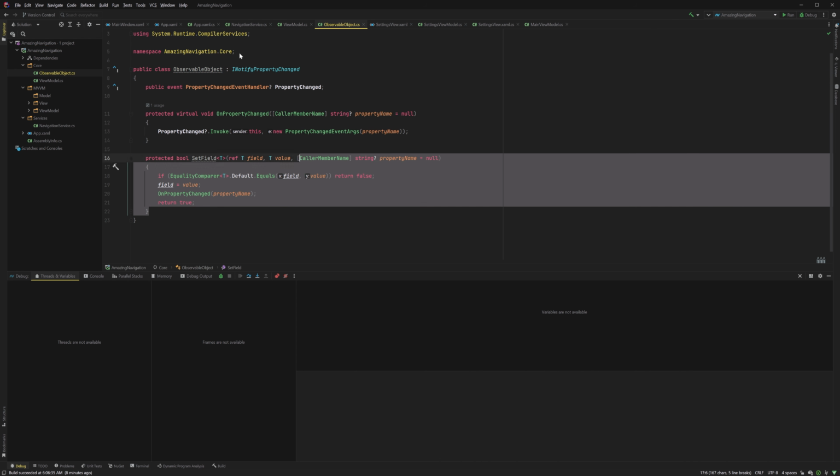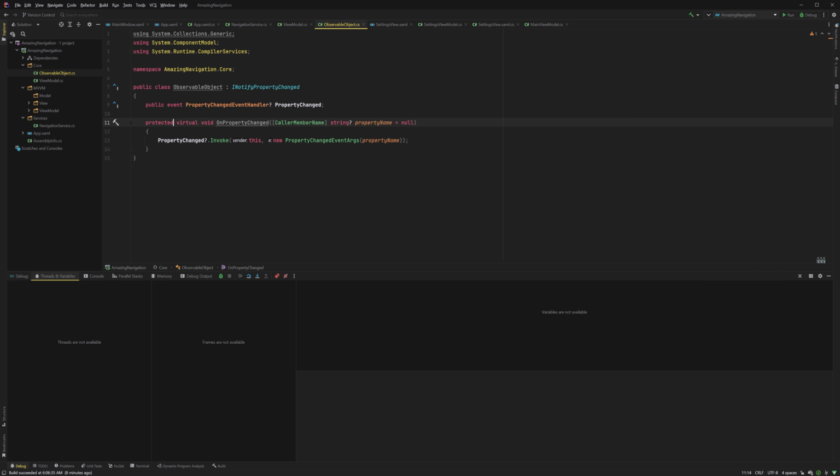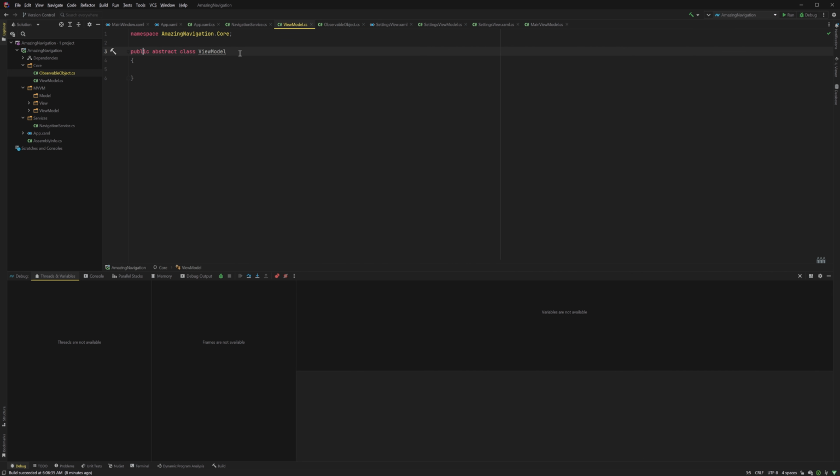Now, in terms of setting the field, we're not going to be utilizing that one. And we're never going to override it as well. So we don't need to keep it virtual, but let's keep it virtual anyways, just in case. Now, heading back to the ViewModel, we can now derive it from ObservableObject. There we go. Just so that later down the line we have access to the OnPropertyChanged function.